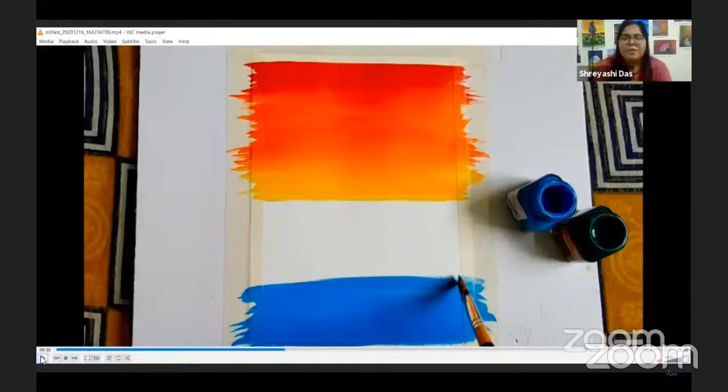Everybody getting what I am saying? If you don't have the dark green color, you can completely paint it off with blue. No need to wait. Completely fill it up with blue. Just move your hands back and forth. But if you want to wait and mix it, first cover half of the paper with blue.